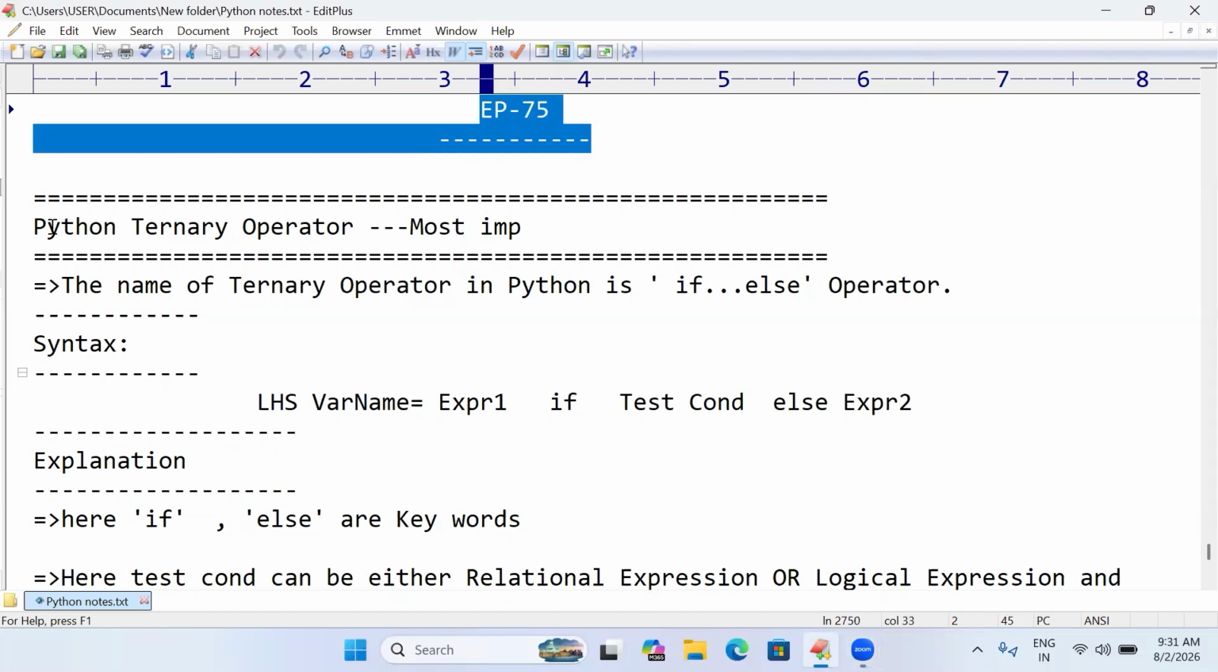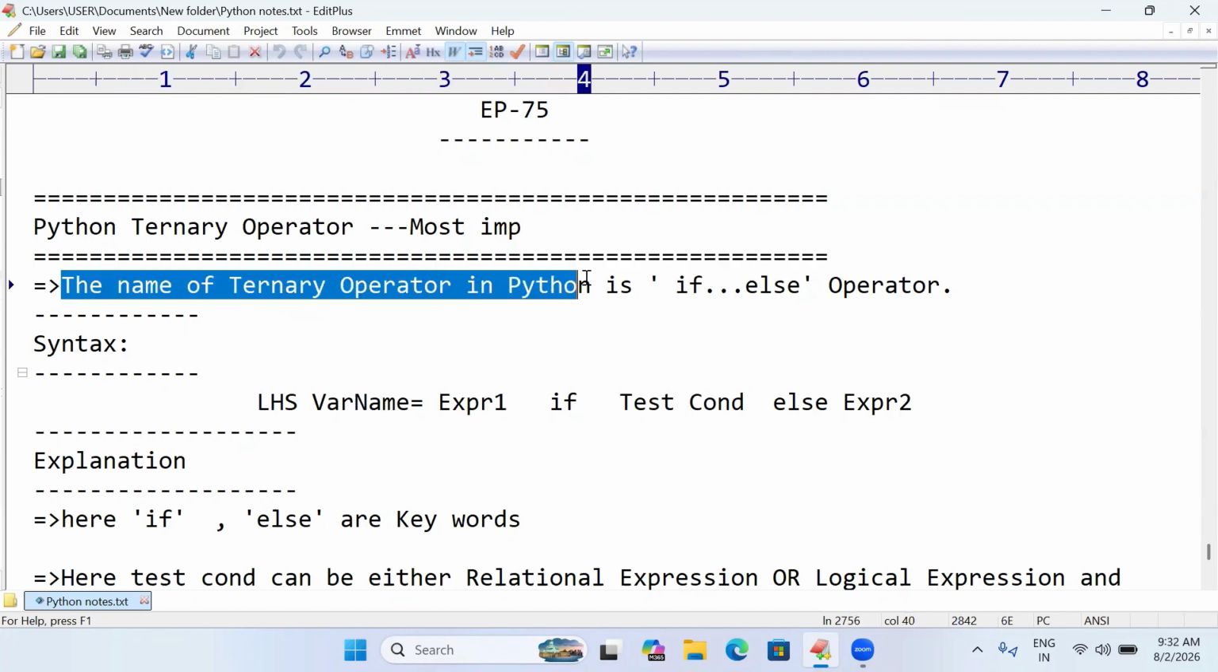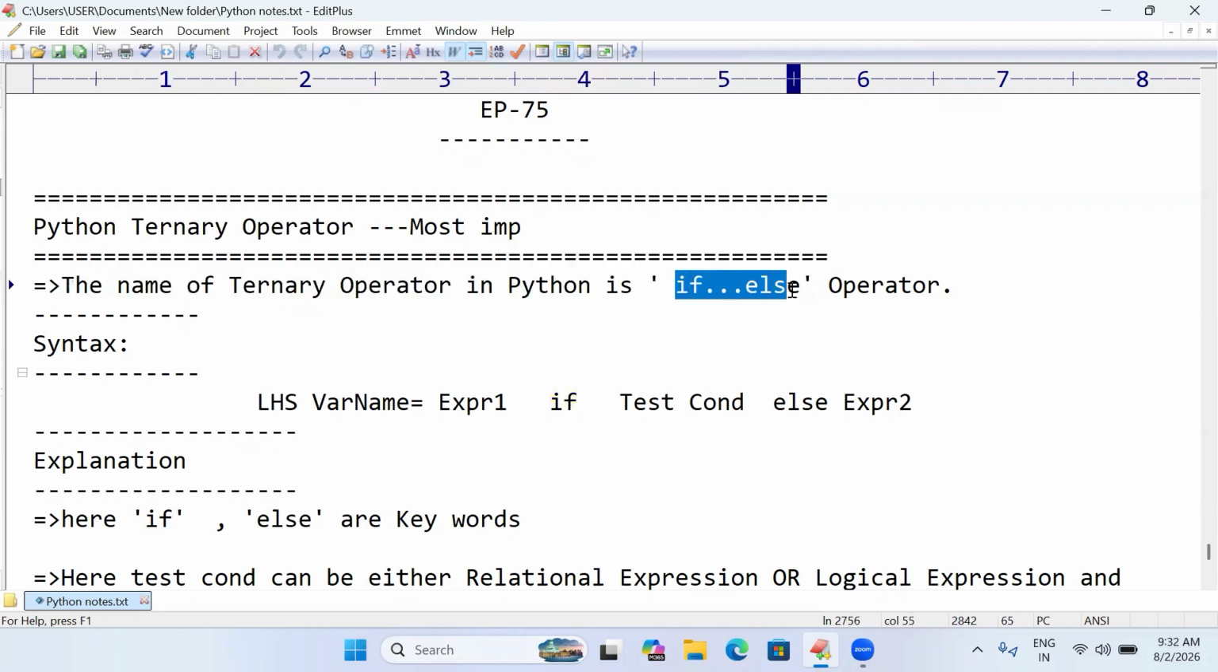In today's episode, we are going to discuss the Python ternary operator. So let's see what the Python ternary operator is. The name of the ternary operator in Python is the if-else operator. So the if-else operator is known as Python's ternary operator. So let's see the syntax.